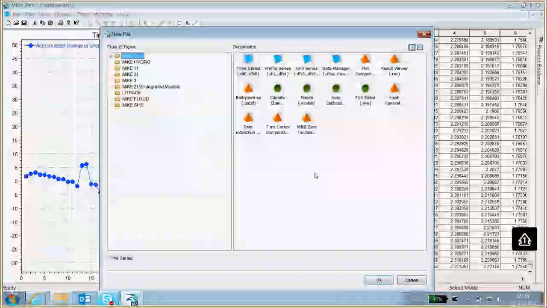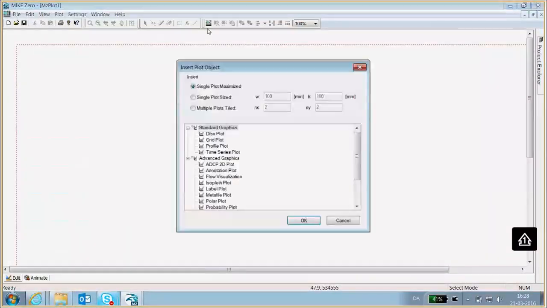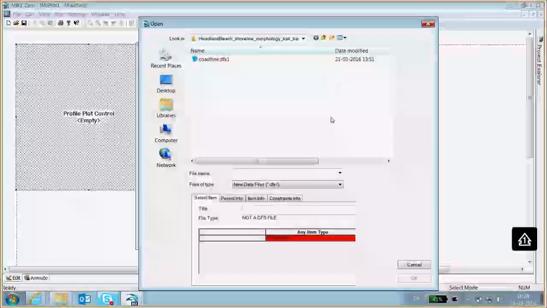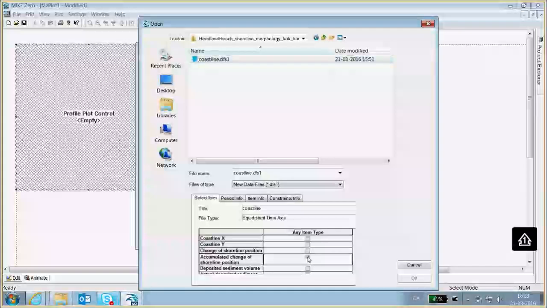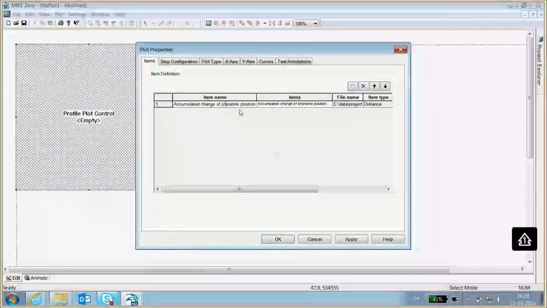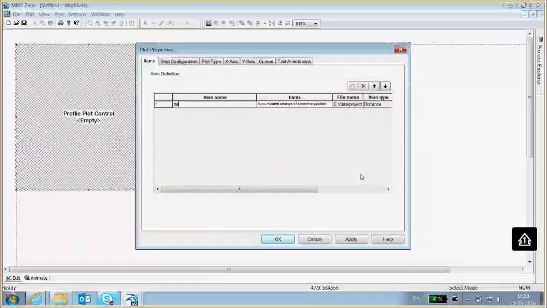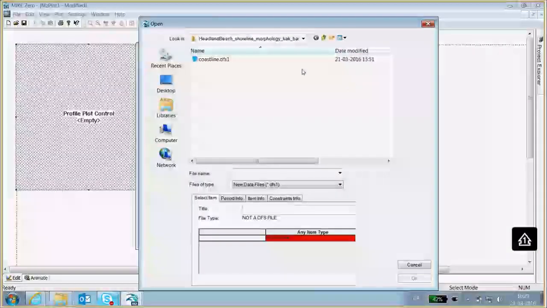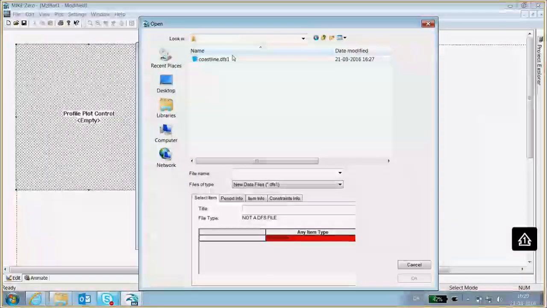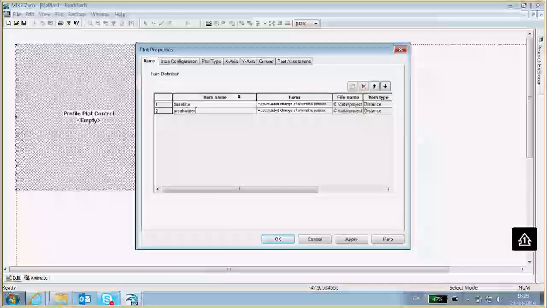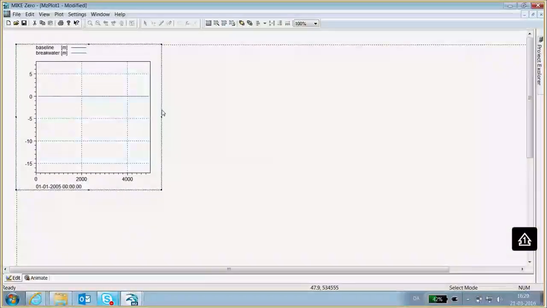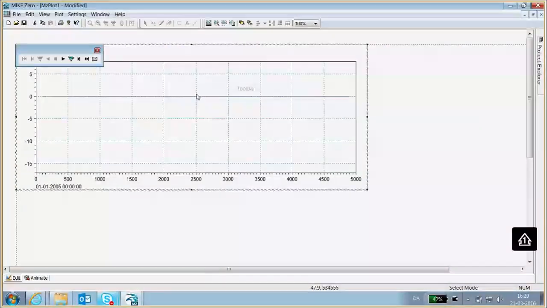So let's just have a quick look at how it compares to the previous development that we had. So we'll just add the baseline accumulated change in shoreline position here, and let's just call that one baseline. And then next one, breakwater, accumulated change in shoreline position, breakwater. And then we can compare the development in the shoreline position here, time step by time step.